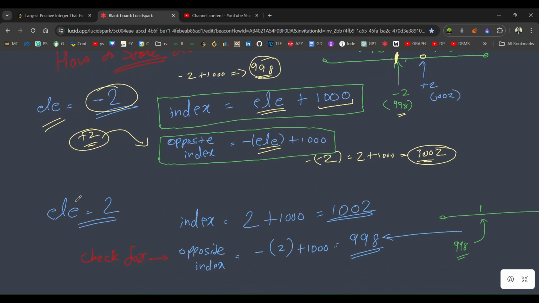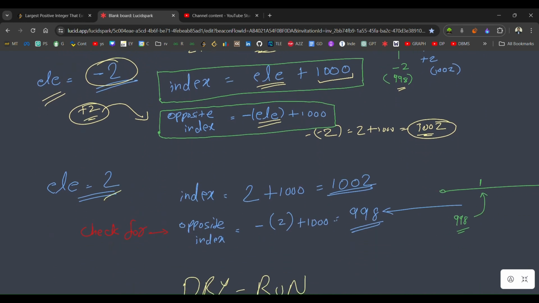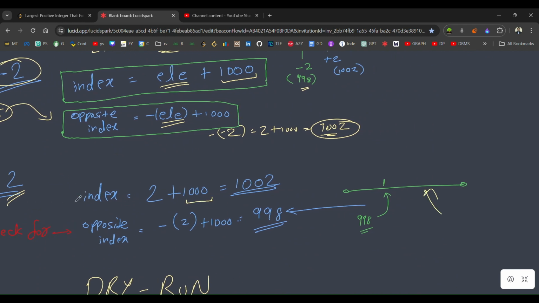So let's say at some point of time I got the element 2, right? So the index will be 2 plus 1000. It will be 1002, which is somewhere here. Let's say the boundary is here, that is 1000. So notice one thing. If it is -2, we will go 2 times left side. If it is +2, we will go 2 times to the right side. So that's how we are segregating negative and positive elements, right?